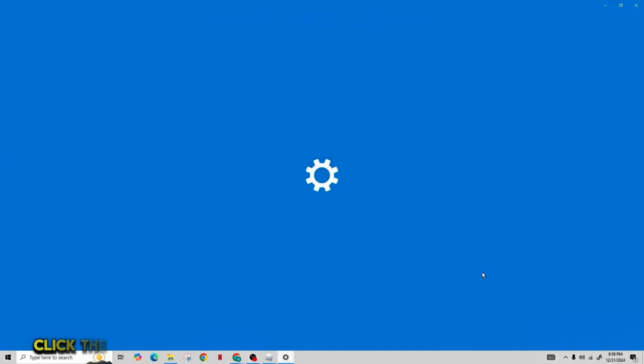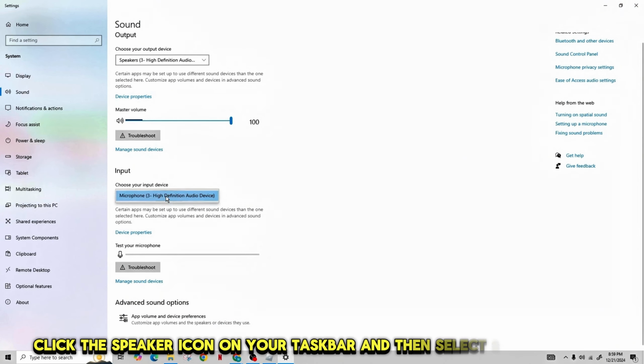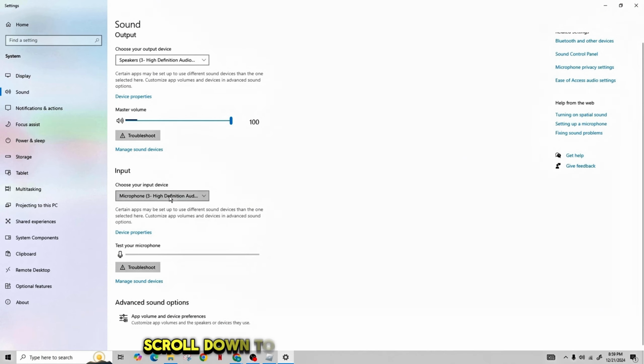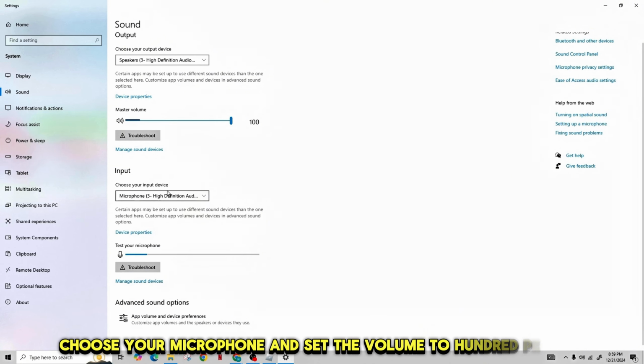Next, right-click the speaker icon on your taskbar and then select sound settings. Scroll down to find the input device option. Choose your microphone and set the volume to 100%.